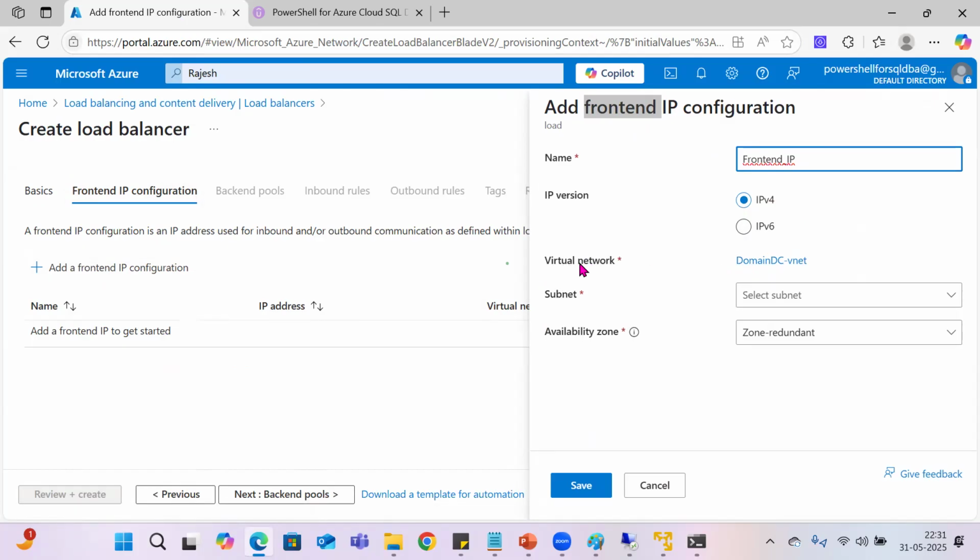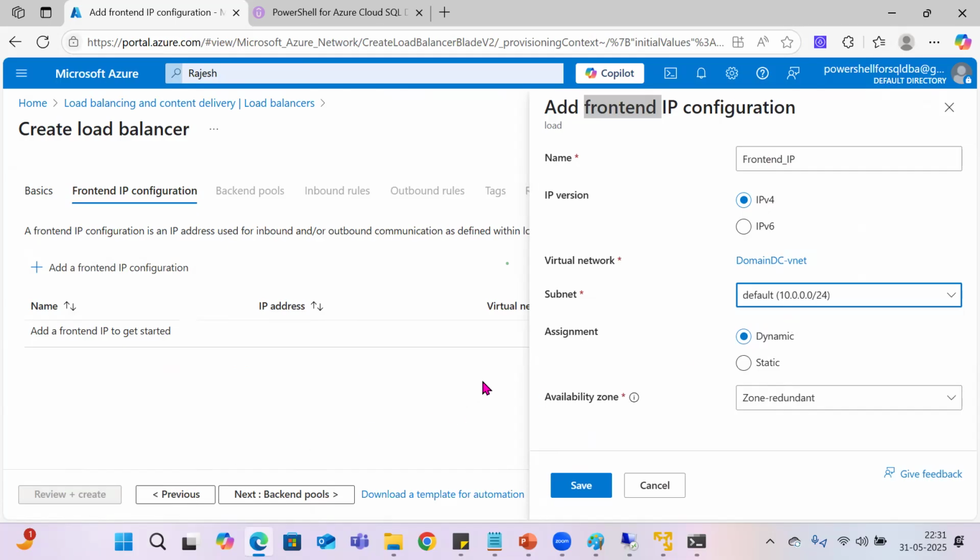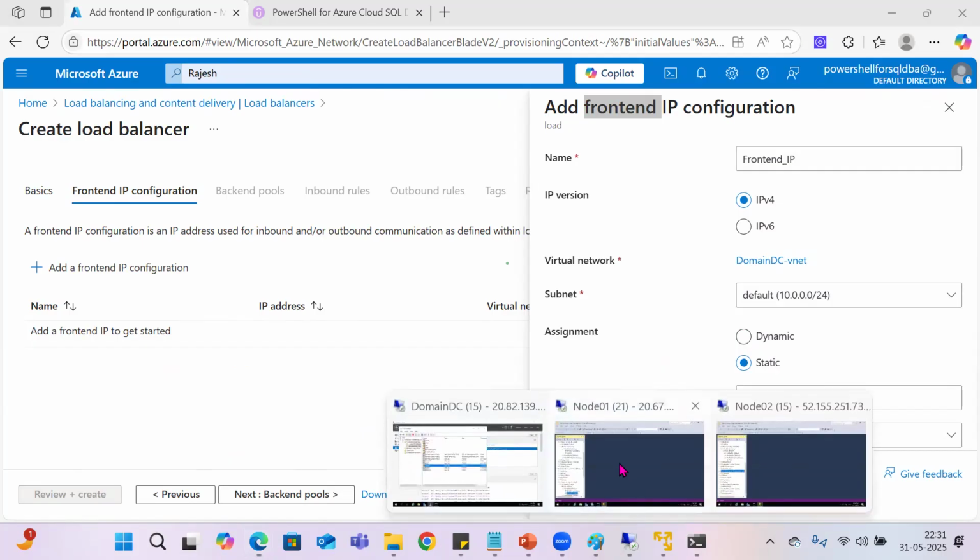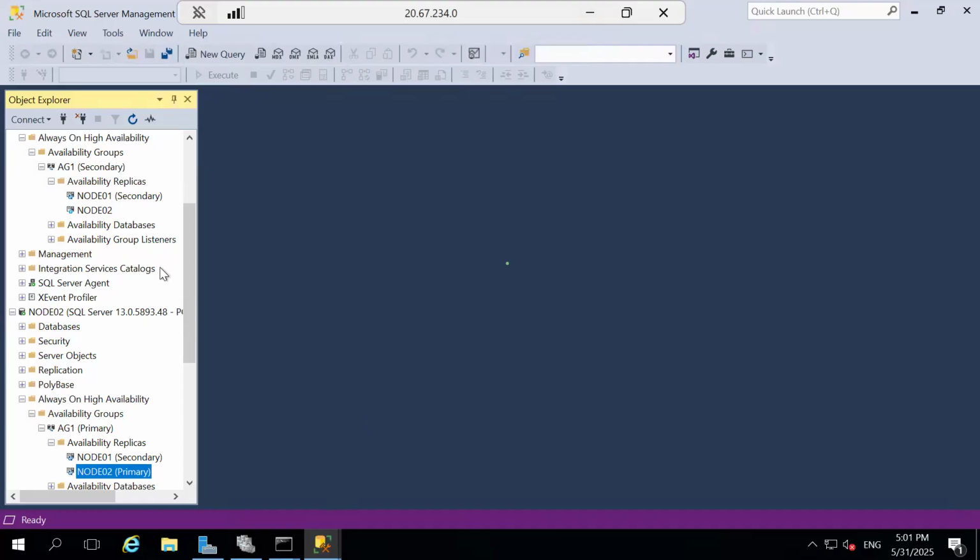So which is the virtual network for me? The virtual network is domain DC-VNet. You can see the virtual network and all. What is my subnet? I have only one subnet, so I'm just going to select this one, right? Then after that, I'm going with static, right? And I have to give the IP address. So which IP address am I going to use? The same IP address which I have used for the listener, right?